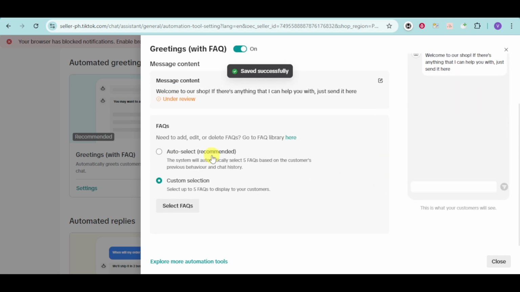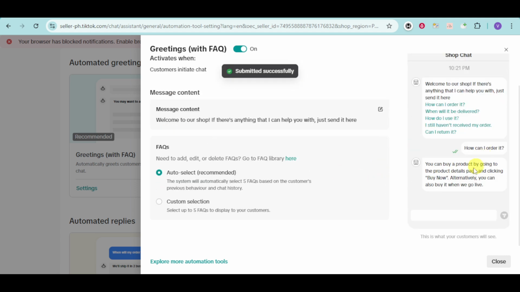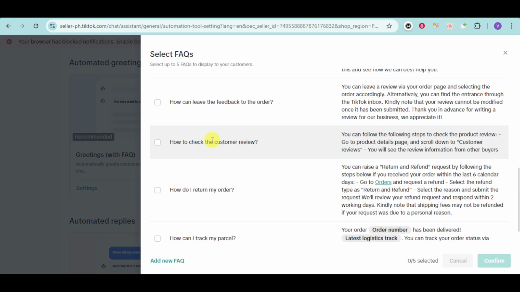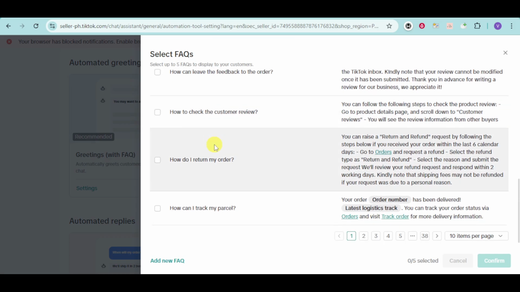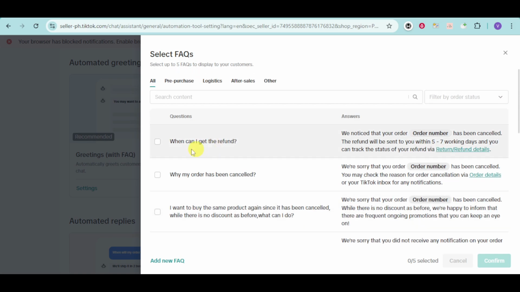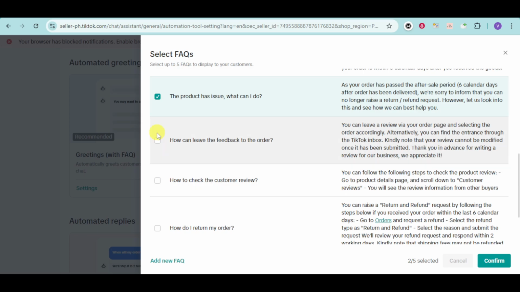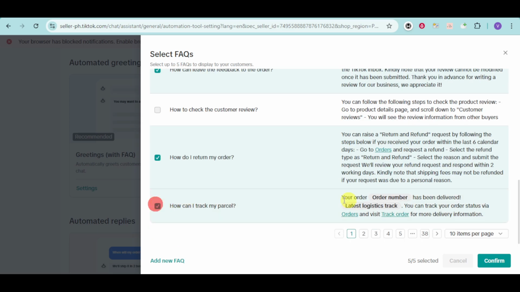Now you can also add an FAQ, which is an auto select, such as how can I order, when will it deliver, still haven't received, or you can use custom selection. If you choose custom selection, you can see right here some options that you can use, such as when can I get a refund, as well as product issue, feedback, return, and also tracking.